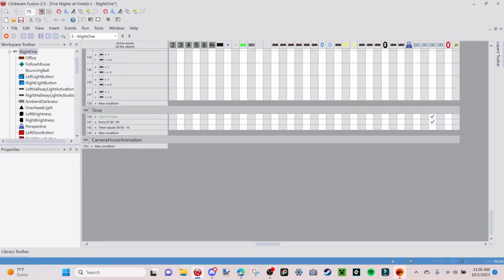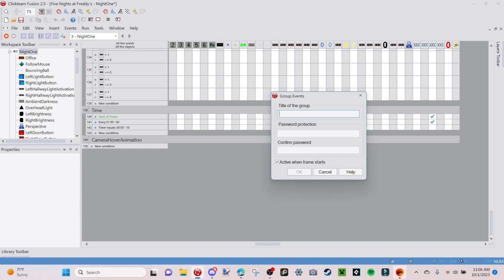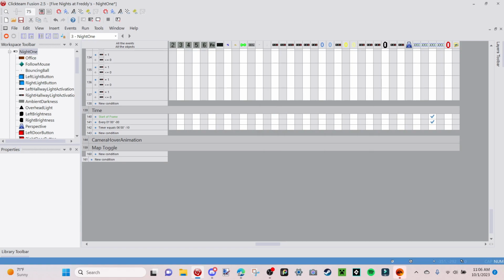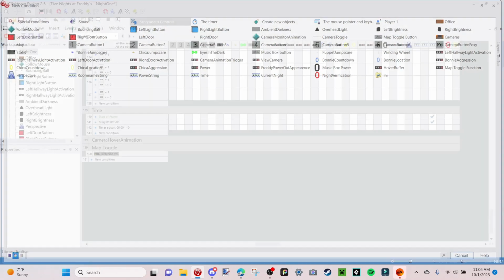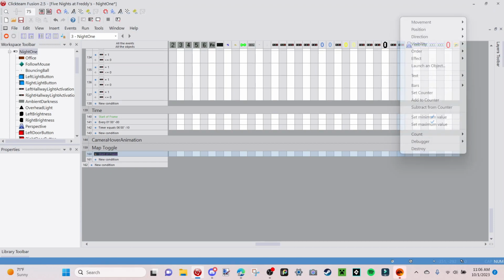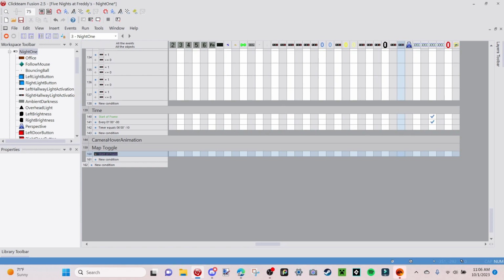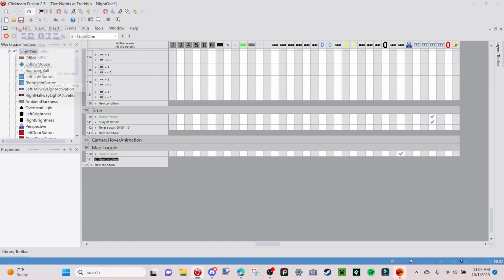Once you have that, we can go over to our event editor, just to get this working so far. We're going to go to new condition, right click, insert a group of events, and title this map toggle. Map toggle. There we go. Then go to new condition, storyboard controls, start frame, go over to your map toggle function counter, right click, set counter to 0. Then new condition, the mouse pointer and keyboard, the mouse, user clicks on an object.